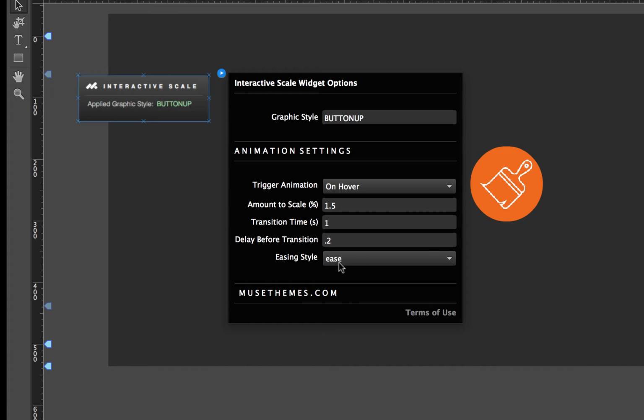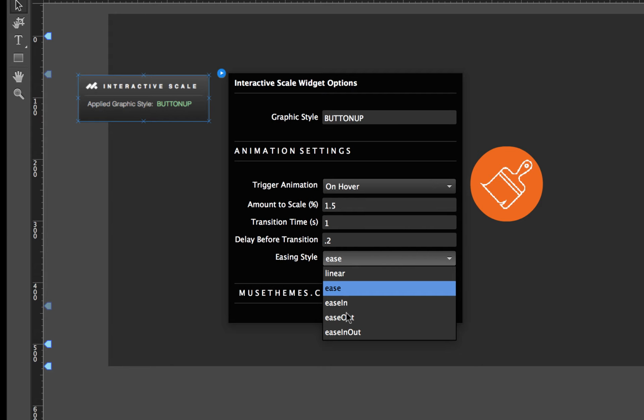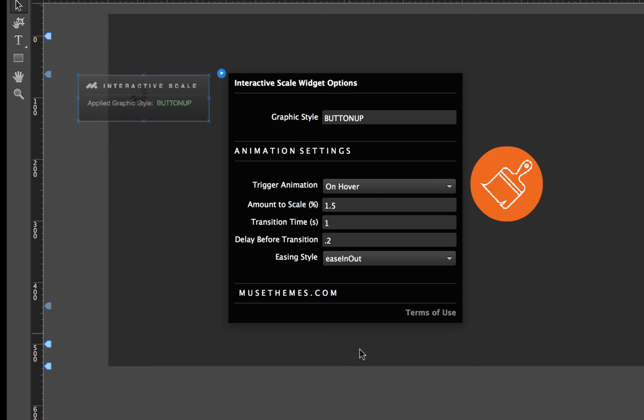And now we have easing properties, basically controlling the motion path of this. So it's going to accelerate slowly, then quicker, then it can slow down at the end, especially if we do ease in and out. So let's do that one.